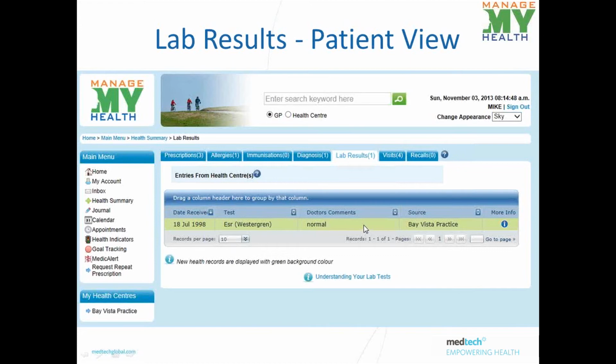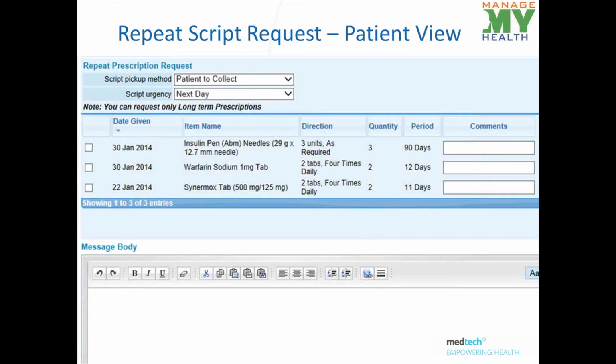We'll then move on to the next service, which is repeat prescriptions. Again, relatively straightforward. This is a patient view. My medications that are long-term or marked long-term turn up here. The patient has a choice of selecting the script pickup method, whether the patient collects it, whether they want it posted in the mail or faxed to a pharmacy. And you can configure all of these things, so I'm not going to go into those in detail.